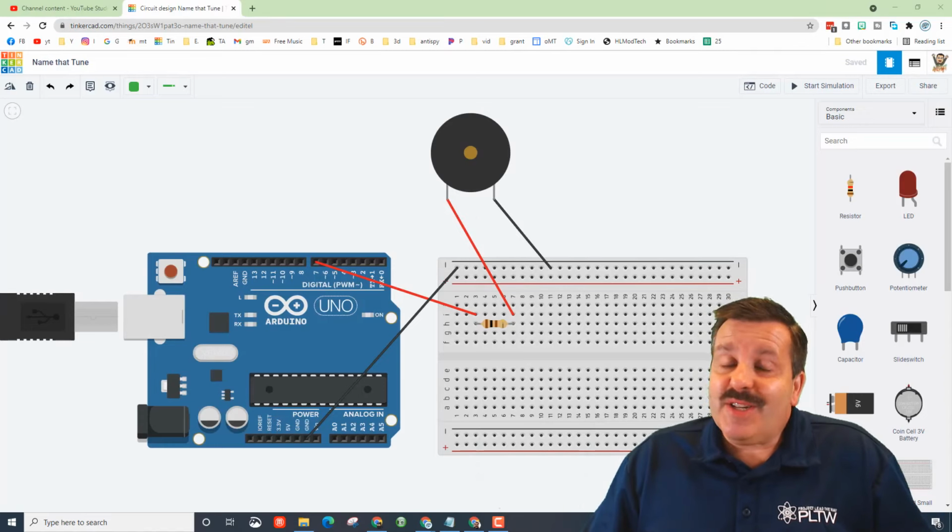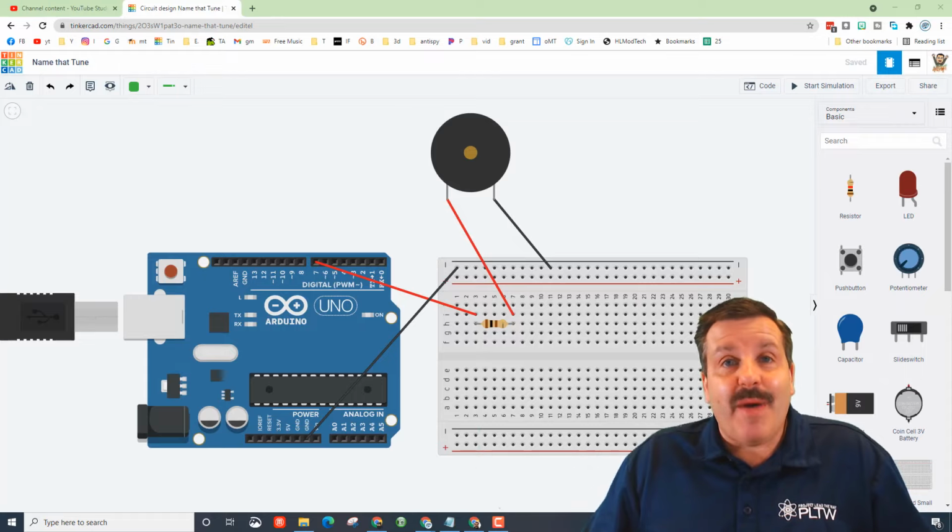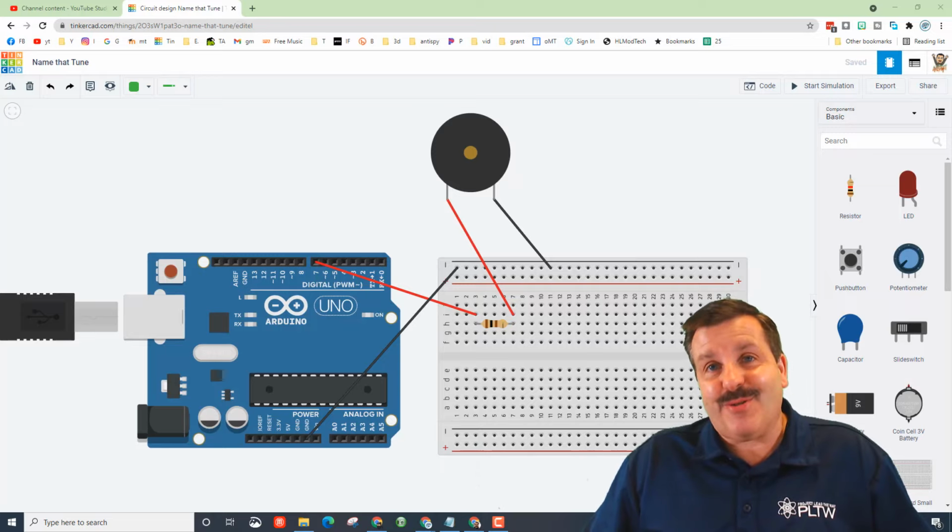Good day, friends. It is me, HLModTech, and if you're looking in the background, that is a Tinkercad circuit that makes a sound. Today, friends, I'm going to give you some more tips on how to turn it into a song. So let's get cracking.